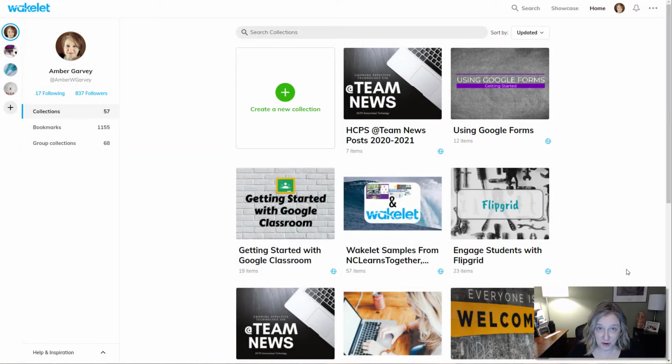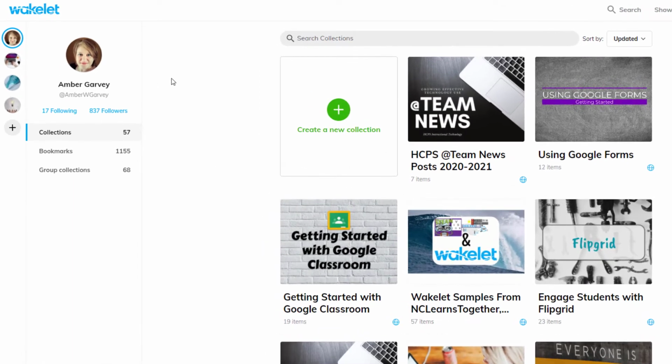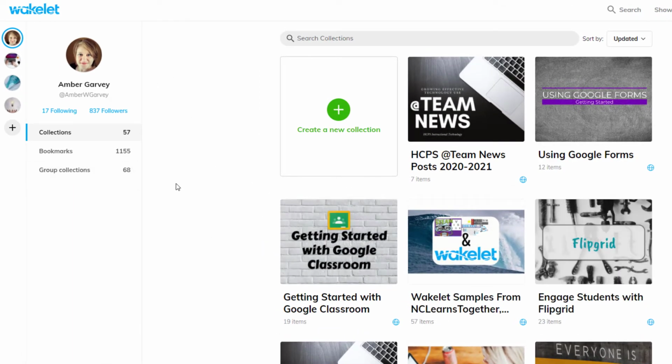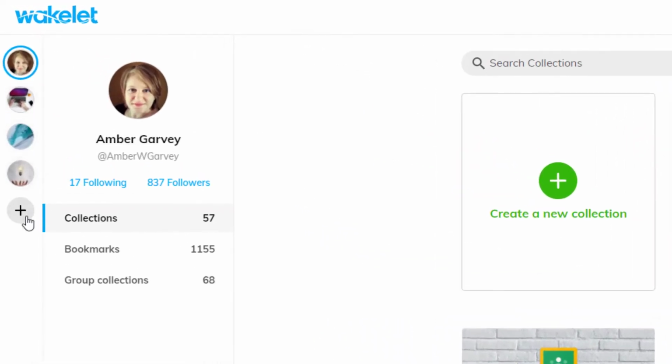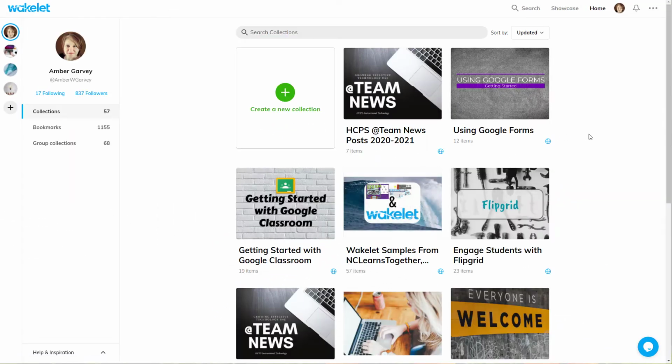So let's talk about one of the most recent changes to Wakelet that I love, and that's called spaces. You'll notice here on my Wakelet homepage, I have all my collections, my bookmarks, and my group collections. And over to the left, I now have something new, a plus sign that says I can create a space. So let's talk about spaces.